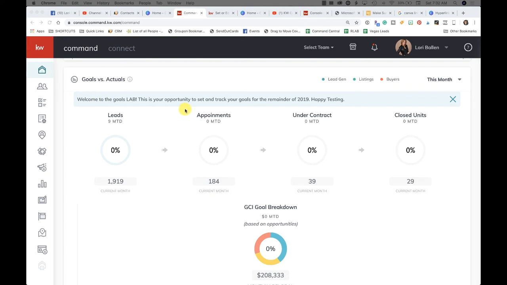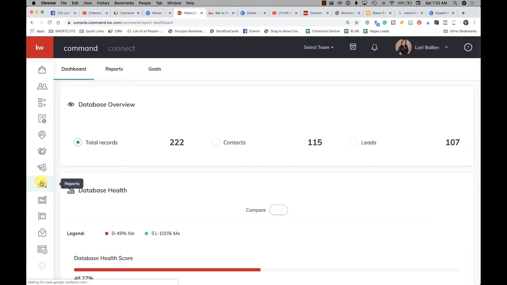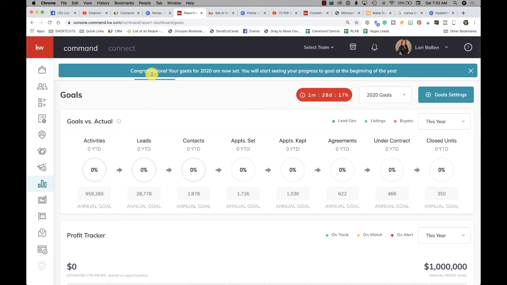So what we're going to do here is, if I'm already set up and I want to go back to the Kelly Guide, I'm going to go over here to reports. There we go, reports. And I'm going to click on goals right up here. All right, so I've already set mine. In your case, if you haven't set them yet, you will see an option that says start here to access the Kelly Guide.